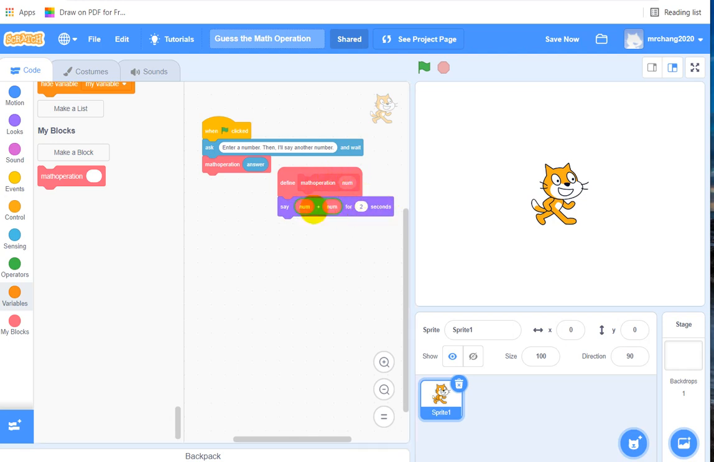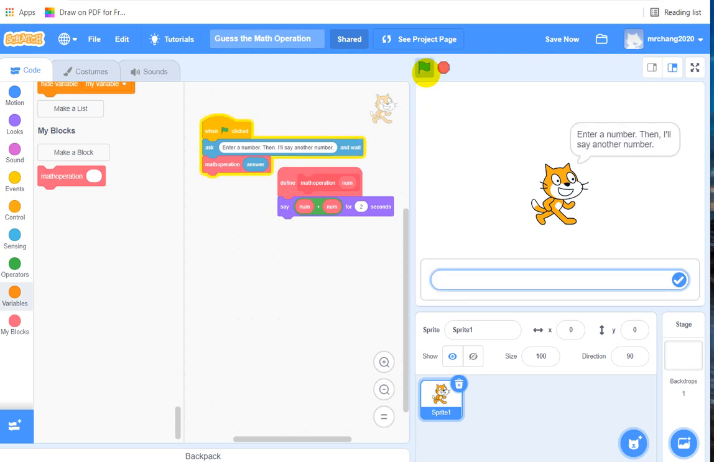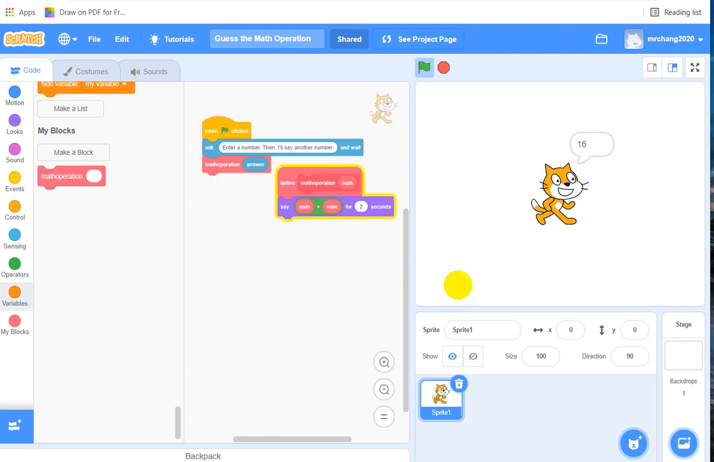So what this says is we're creating a procedure, and it's going to use parameters based on what we're given. If I press the green flag here, it says enter number, and then I'll say another number. Let's try a different number: instead of 7, we put 8. This is the call to the procedure called math operation. If you input 8 into here, 8 gets plugged in here, so the program is going to say 8 plus 8, which is going to be 16.